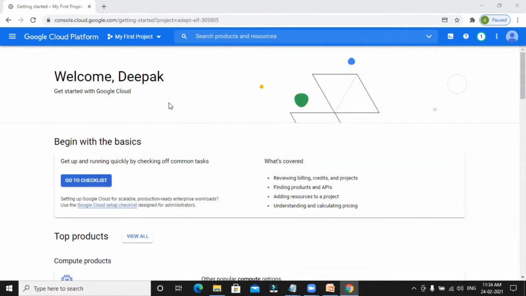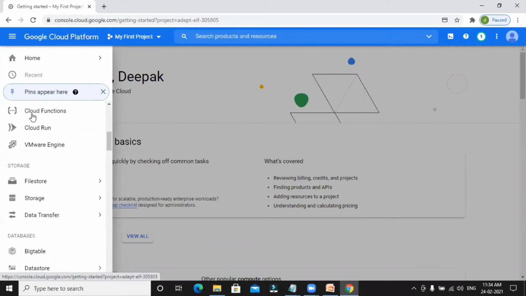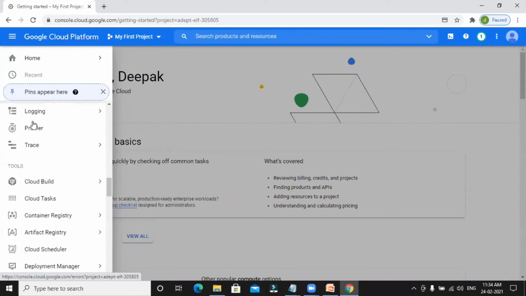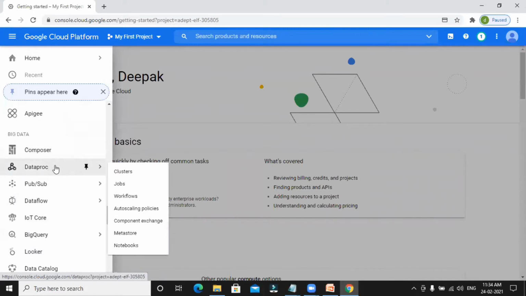Once the billing formality is completed, you will have to create a cluster in the first place. To create a cluster, go to the navigation menu, then under big data, there will be an option called Dataproc.